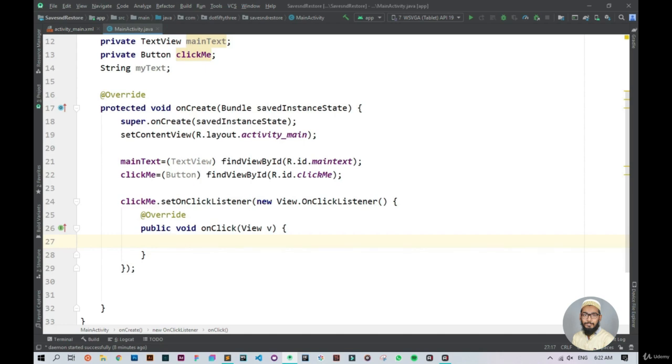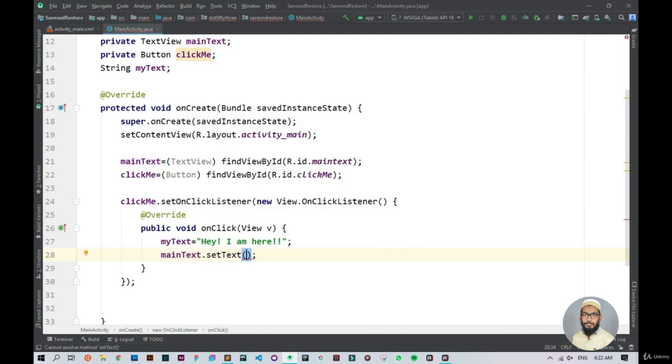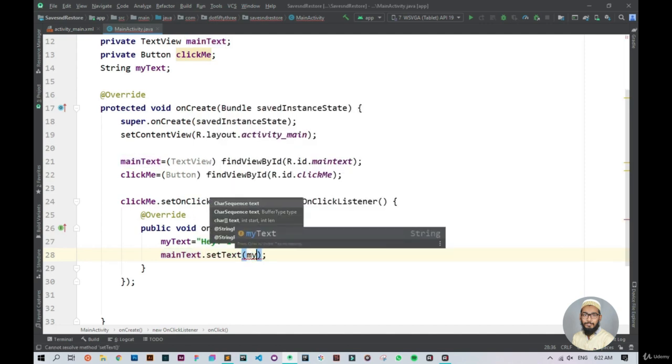For that, let's type my text, and my text contains the value "Hey, I'm here." Let's put a semicolon at the end. And now I need to set this text. For that I'll say main text dot setText, and I want this text to be set as my text.